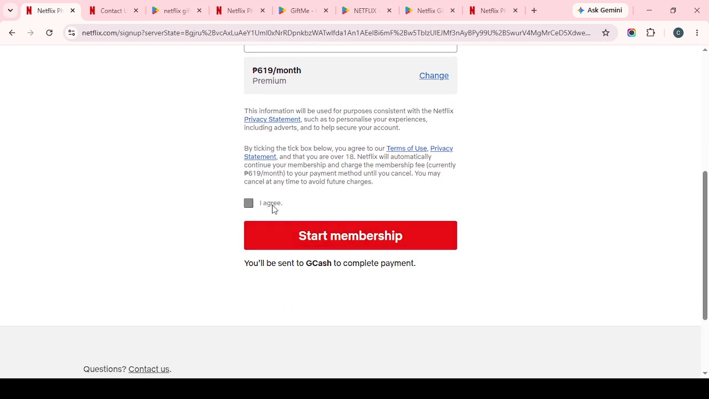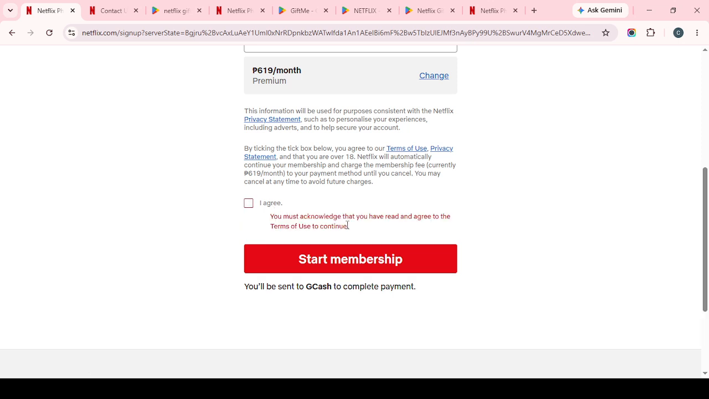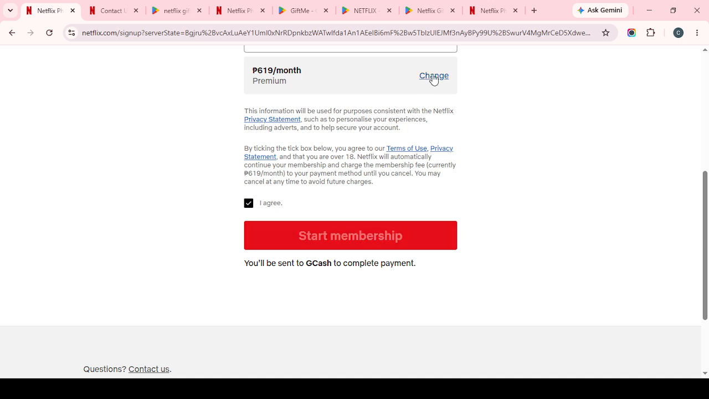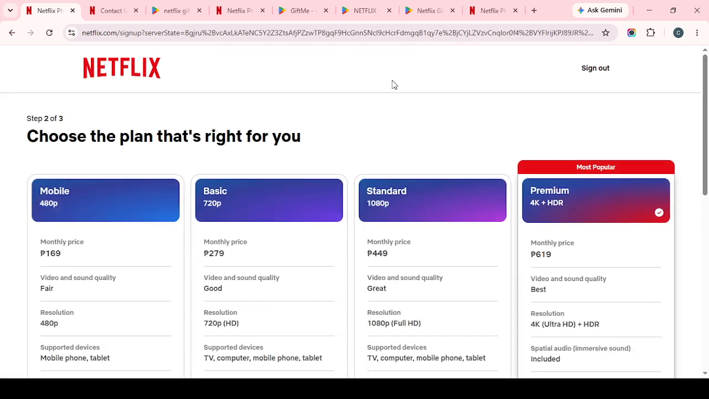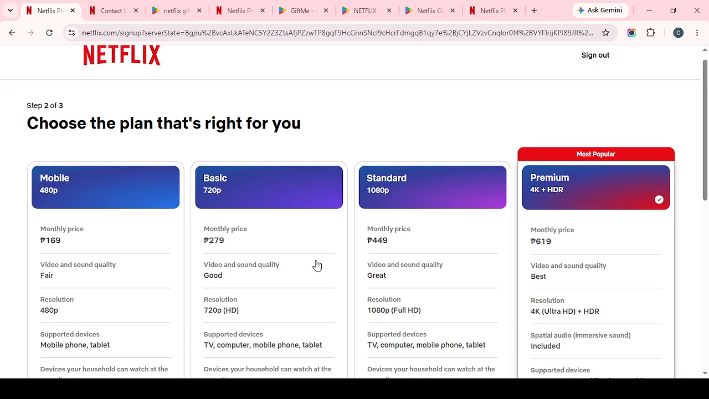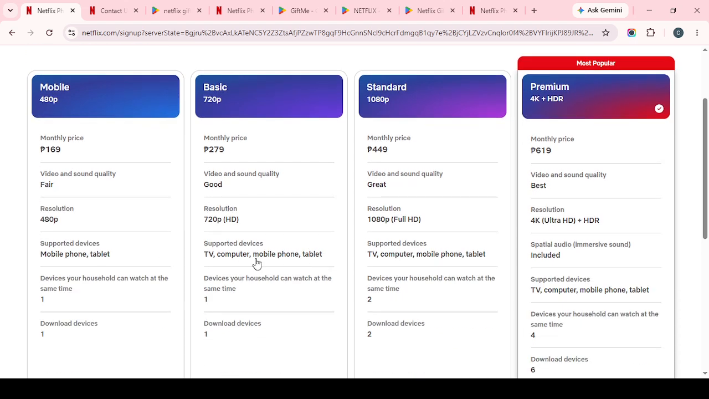After that, select your preferred payment method from the options Netflix provides. Depending on your region, this could include a credit card, debit card, or another supported payment option. Finally, complete the checkout process to initiate your active period.